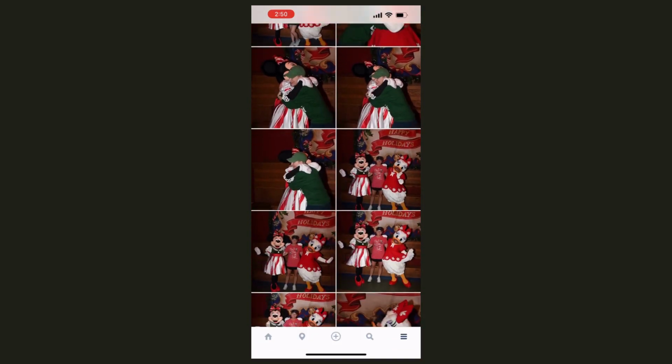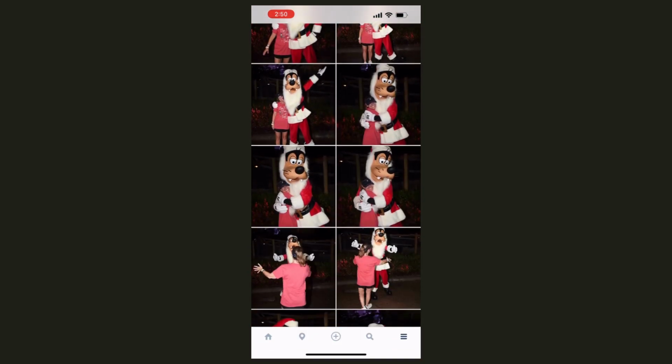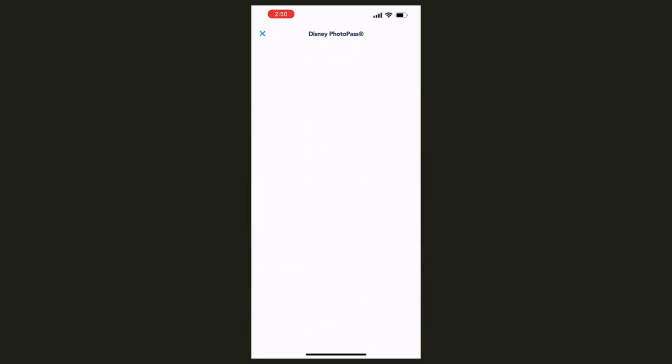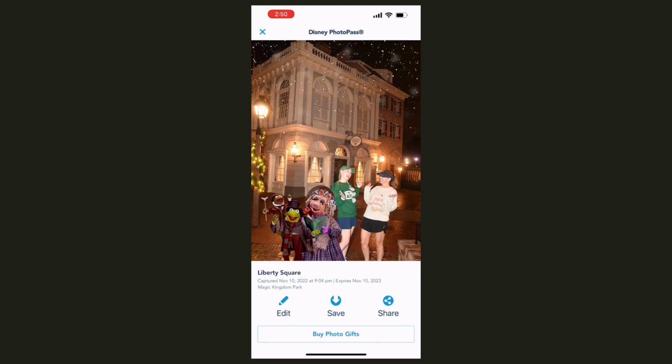It's always neat to see who pops up in your pictures. Magic shots are not available with every photographer, so be sure to ask if they have any magic shots available or if they can tell you where to find a photographer who does have them.